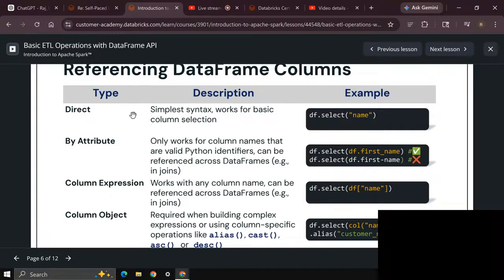Okay, the direct representation is like this: select of the particular name of that column. By attribute, it only works for column names that are valid Python identifiers, and can be referenced across data frames. Example: joins.